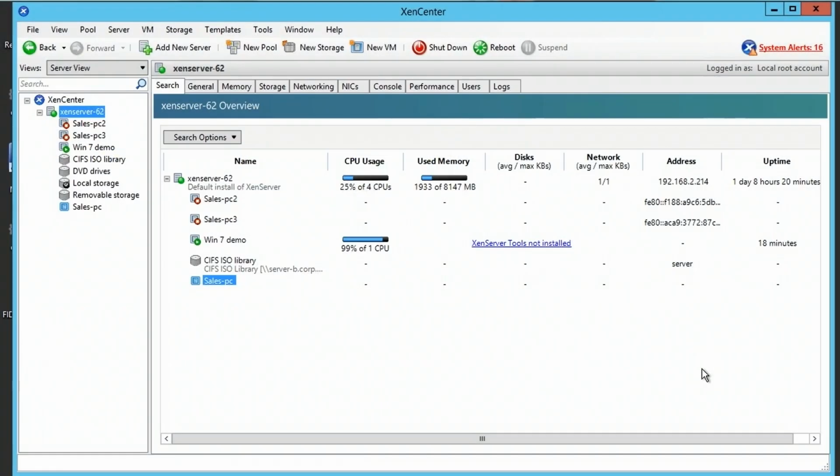In this demo, I want to take a look at installing the Zen Server tools into our virtual machine that we created. The Zen Server tools are necessary because it provides some integration between the virtual machine and Zen Server, Zen Center, Citrix Studio, and so on, so we can perform certain tasks like performing a clean shutdown from the Citrix Studio or the Zen Center administration tool, being able to do a clean reboot, being able to suspend the virtual machine.